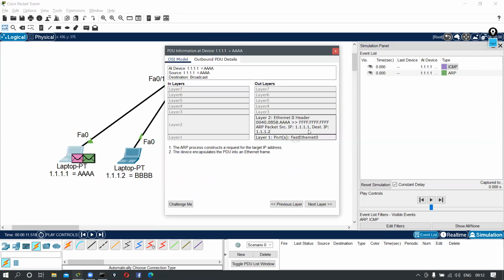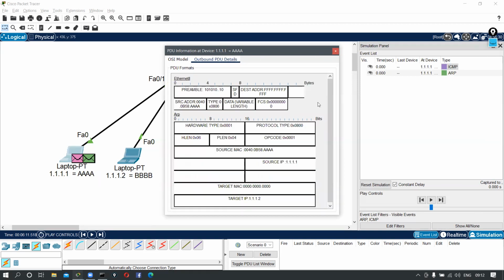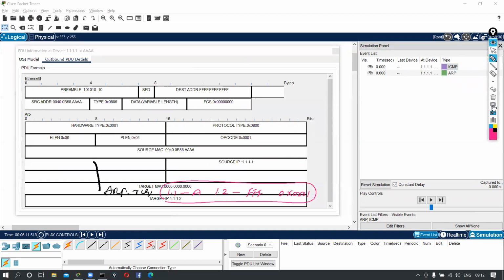Check it over there. Source IP 1.1, destination IP 1.2, source MAC address A, destination MAC address F. Where is the opcode number? Click on the PDU details, then click on the outbound PDU details. Okay, now you can see the opcode number under the ARP box.